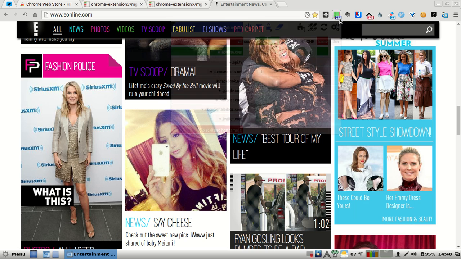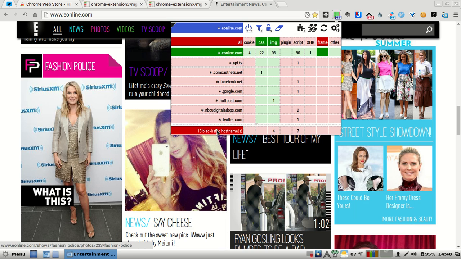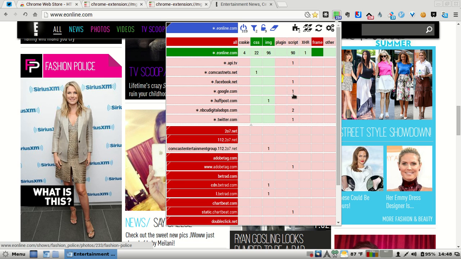See? Click back on the extension, and you see 15 blacklisted host names. Hey, what are those host names? I want to know what those are. Double click. Oh god. Oh, there we go. You click on the little top thing here, and it will show you all the things that are blocked, courtesy of your ubiquitous rules.